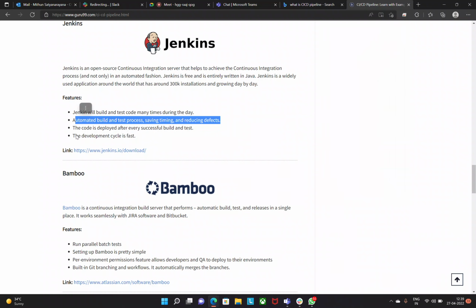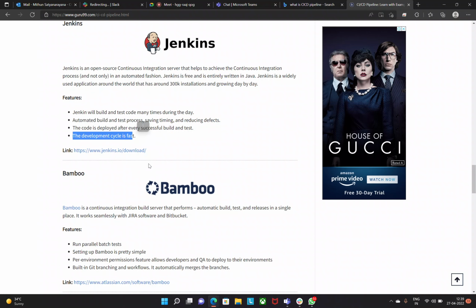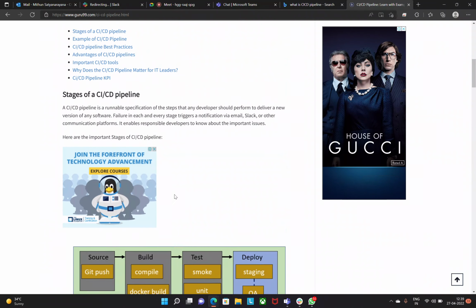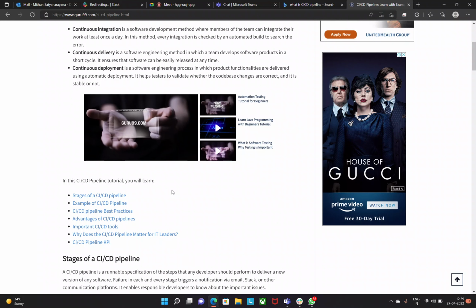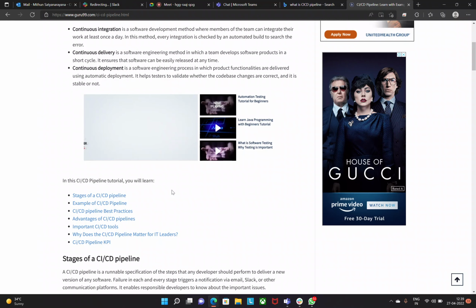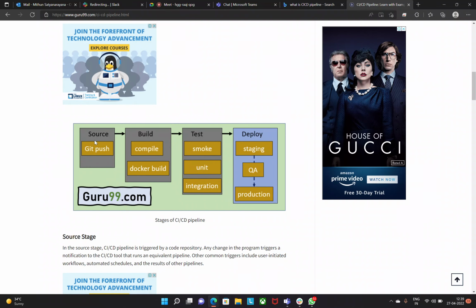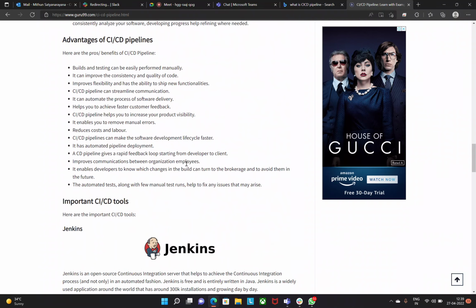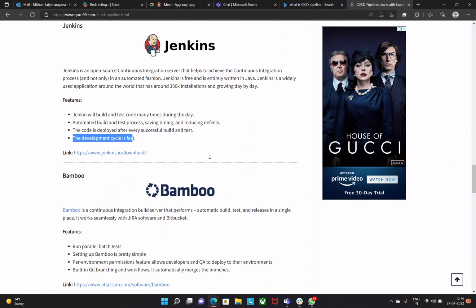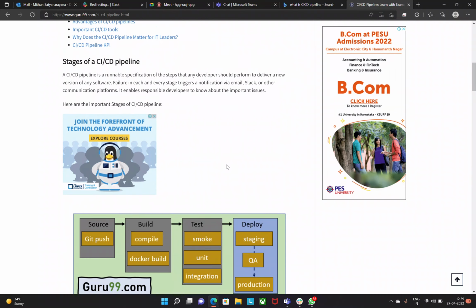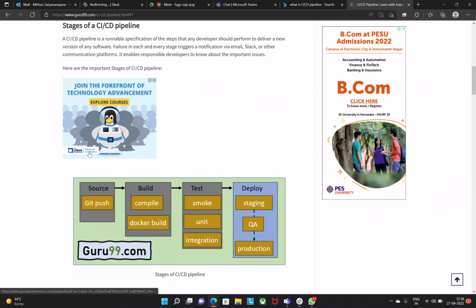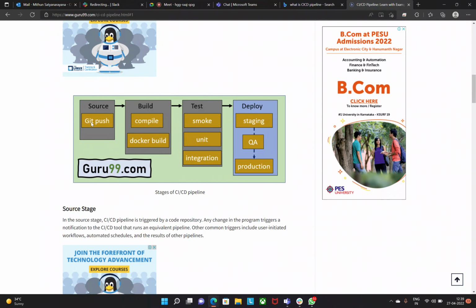Getting the point? That is the reason. In this way, the development life cycle will be very, very fast. In the initial days, people used to do all these things manually. You're getting it? So that is the meaning of CICD pipeline. Nisha, you understood? Yes, sir. I got it. So you should remember these stages.